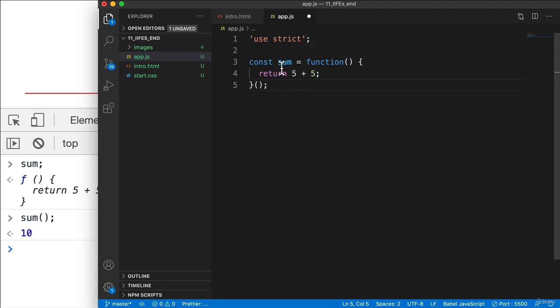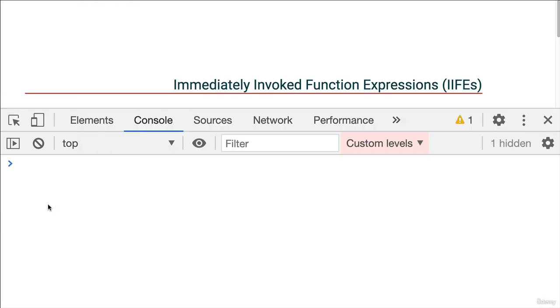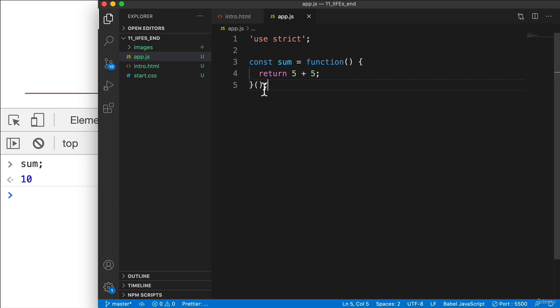Now what is going to be in the sum variable? Is it going to be the function? No, it's going to be the value that's returned if this immediately invokes. So we'll save that. And then let's take a look at sum now. It contains the response, or the return value, from that function because it was immediately invoked. So this here is an immediately invoked function expression.